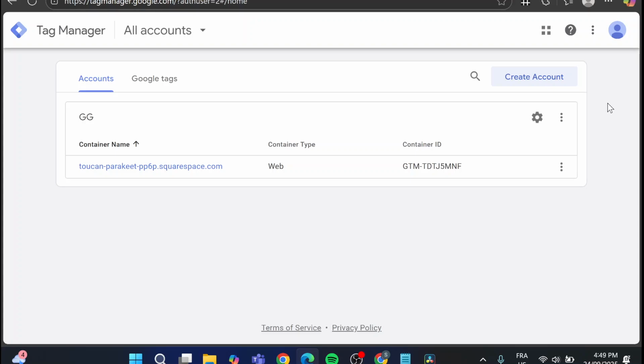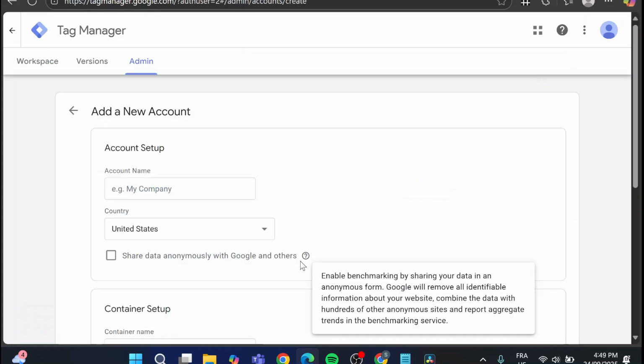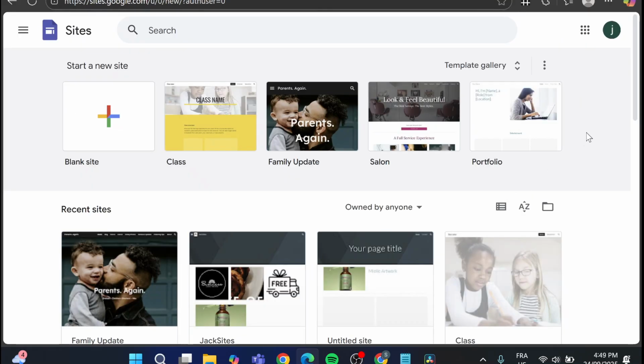We're going to head over to tagmanager.google.com, sign in with our Google account, and then we're going to create a new account for our Google site. The process here is not going to be as sophisticated as it should be, but we're going to have a couple of embed blocks, and you're going to have those set up. And here we go.